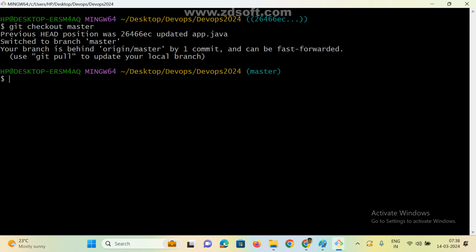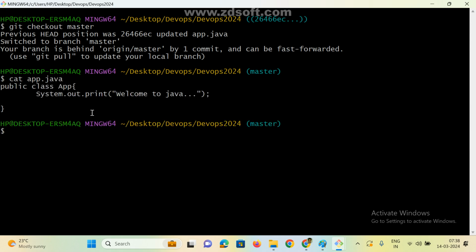Now I am going to switch to the master branch again. If you want to switch, git checkout master. I am coming to master. Now see here, cat app dot java. We can't see that line. Now what do I need to do? Locally it is not available, the remote branch has it, and I want to merge that into here. We need to use one more command, an extra command.